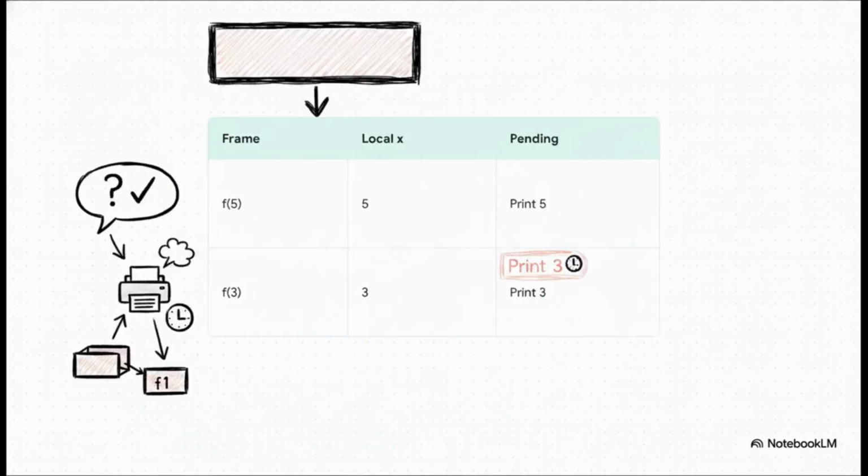Immediately, a brand new stack frame pops up on top for f of 3. The program checks the condition. Is 3 greater than 0? True again. So it executes step 1, prints 3, hits step 2, and calls f of 3 minus 2, which gives us f of 1. And once again, the control flow jumps. It has to pause its own third statement, printing 3, just waiting in its own frame for this new recursive call to finish up.